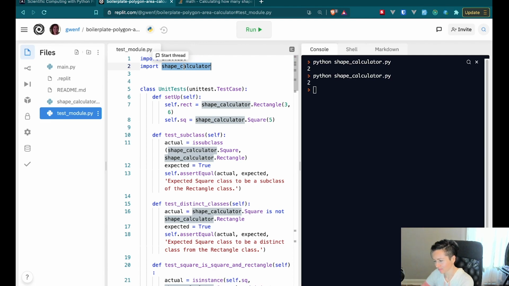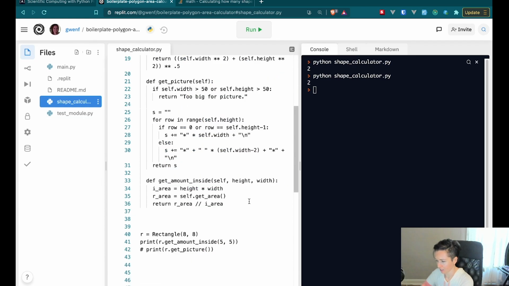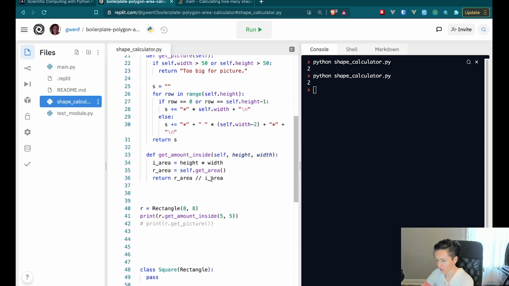Okay. So, oh, this is square. Yeah. So in the setup method, it's creating a square and a rectangle. Okay. All right. Well, let me just see if this works, because if that works, that would be the easiest thing possible.